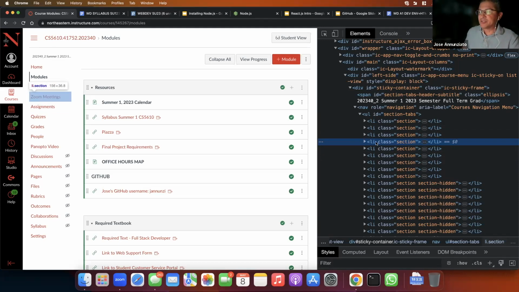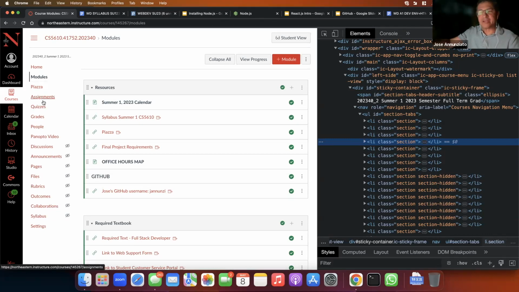So for instance, I'm going to remove this manually here. I'm going to say delete, right? And boom, we have no Zoom meetings anymore. So notice that I manipulated the data structure on the right-hand side and the user interface changed on the left side. See that? So I don't want to have any Piazza meetings.